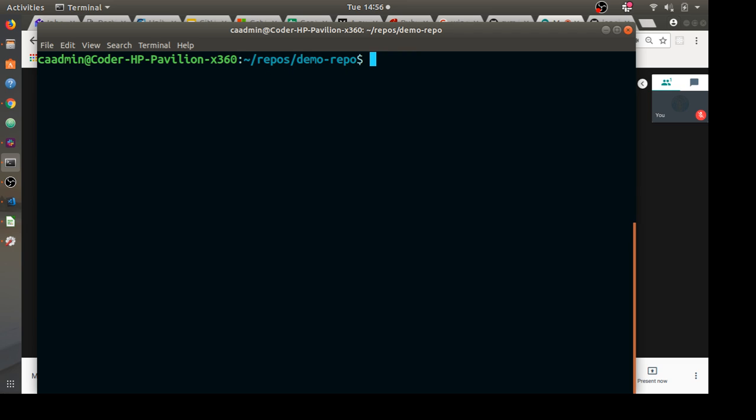Now, we still haven't pushed it to GitHub. And if we look at git remote -v right now, there's nothing. We have no connection from this repo. A clone would have created a connection, but because we did a git init, that doesn't create a connection. So we have to explicitly create the connection.